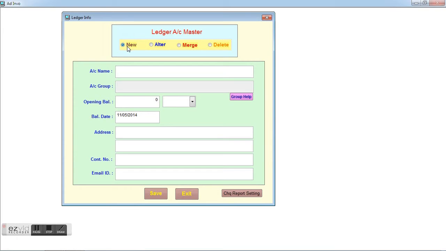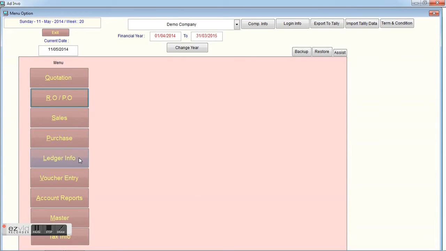Same, the ledgers can be created, or once created they can be altered also. By mistake, if you have created two ledgers, a single ledger with two different names, then you can merge those accounts, keeping all the entries intact. And also you can delete the account anytime. So this is what we have here.